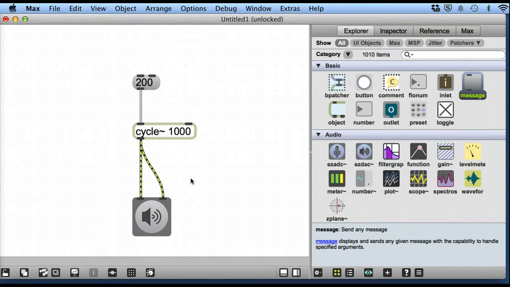So to get this message to actually work, if we click on lock, and then when we click on our message, what happens is it then sends the number 200 to our cycle object. So it will then start playing a frequency at 200 Hertz. So if I turn the audio on, we can see that we've got our 200 Hertz sine wave being created. So we've changed it from 1000 Hertz to 200, and we could have several messages which actually do that.